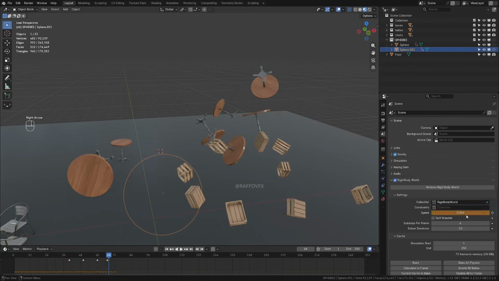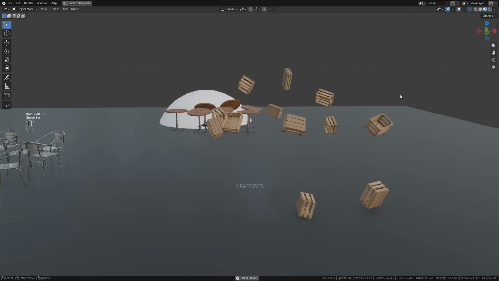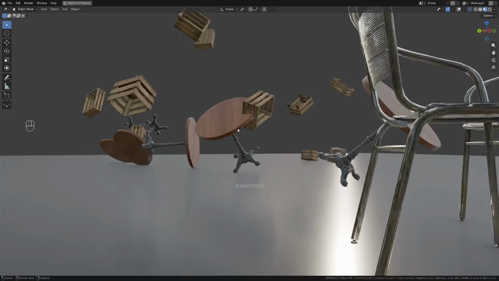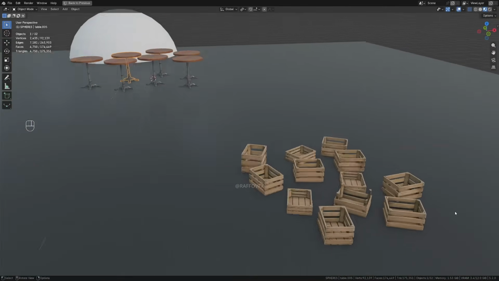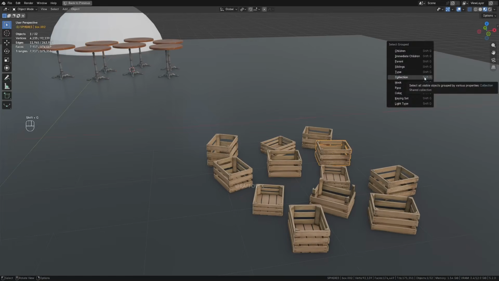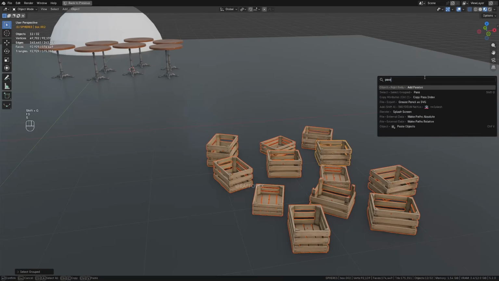At this point you will notice a problem. These objects of the second group are potentially intersecting the objects of the first explosion. Easy fix for that, select one object of the first group, Shift G, select group to collection, and make them this time rigid bodies passive.